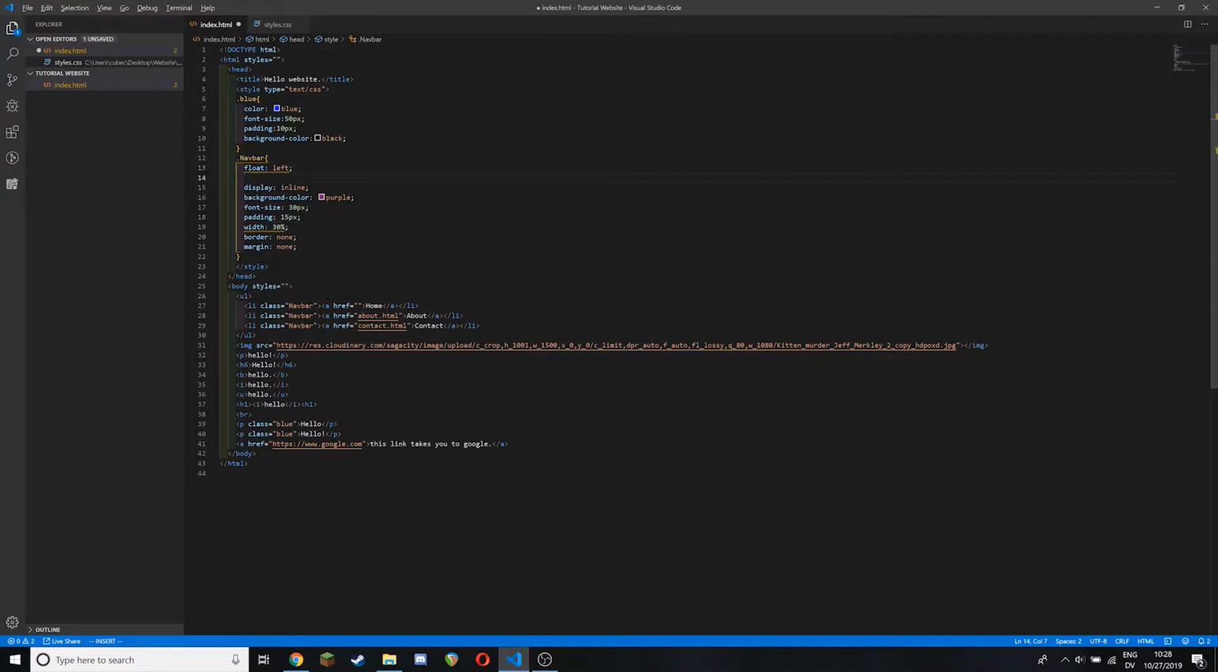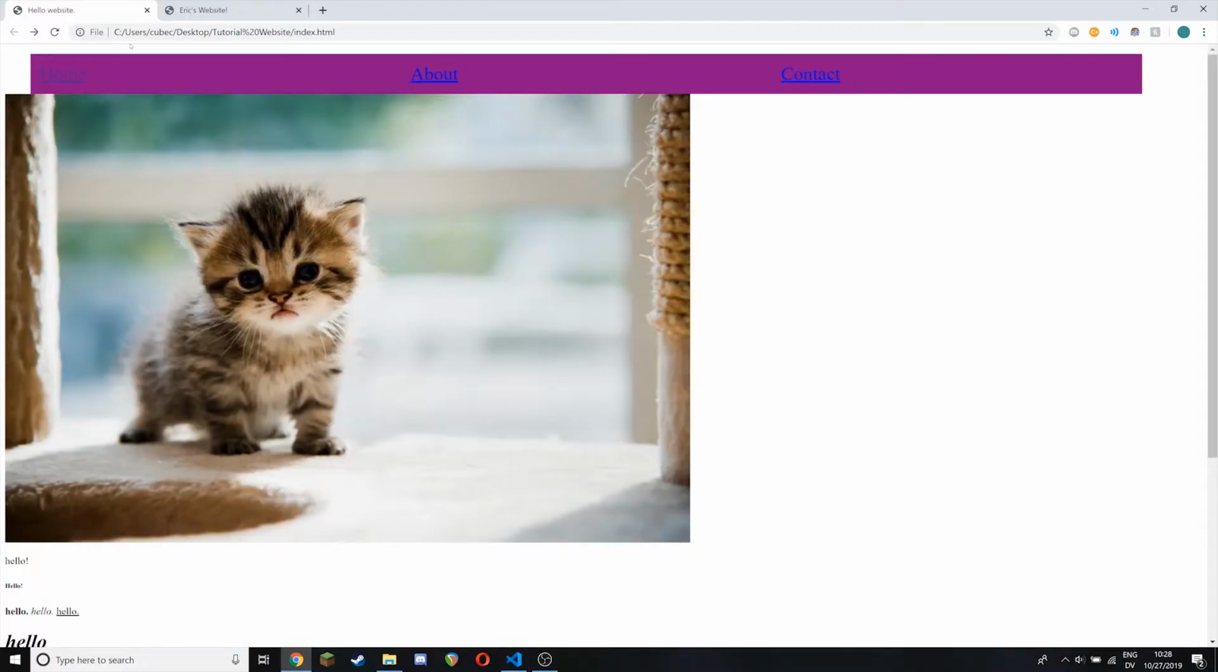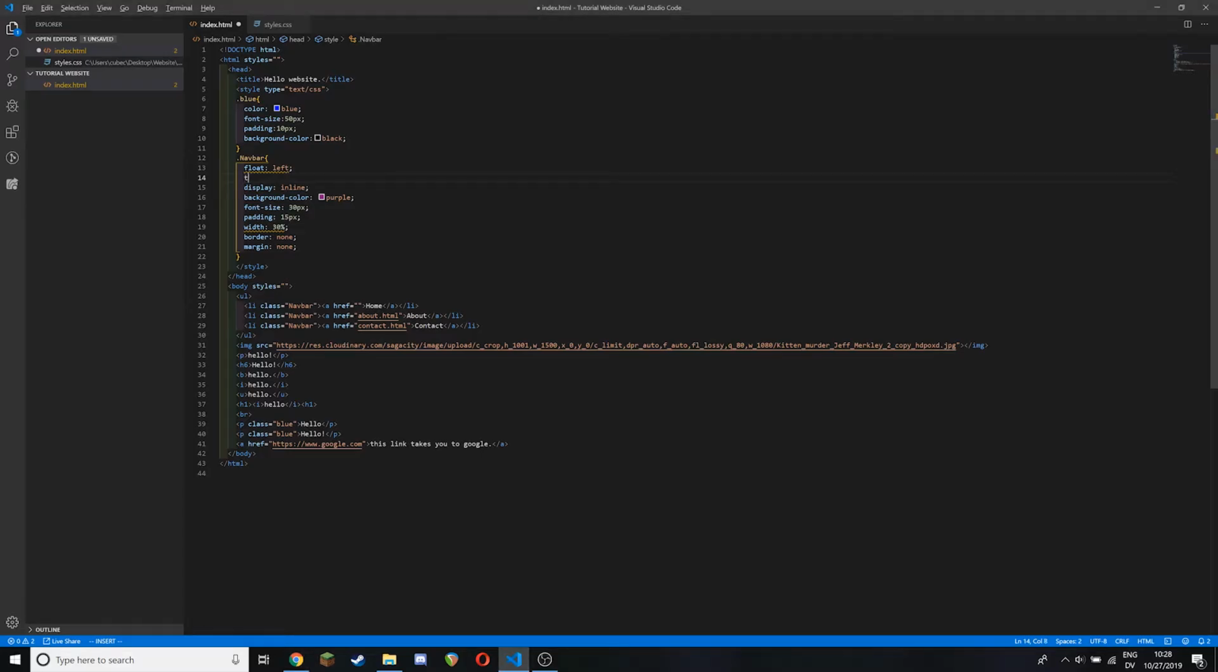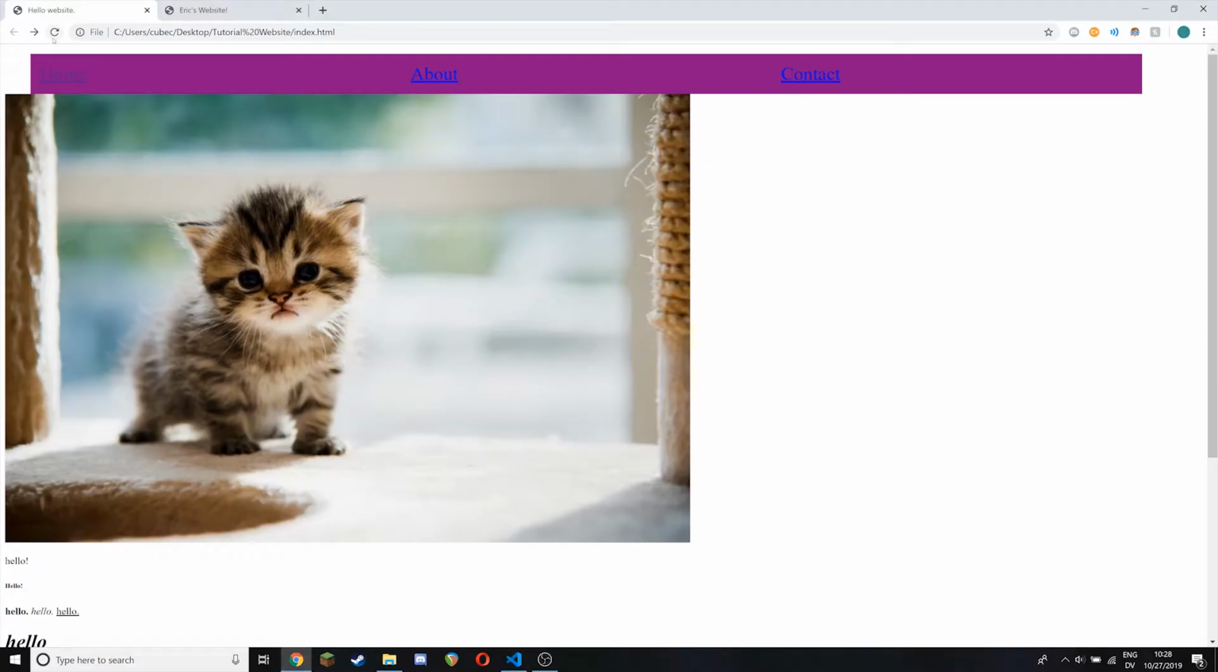We want the text to display not on the left side, but in the middle of the box, so we can just say text-align center, and that should fix that.